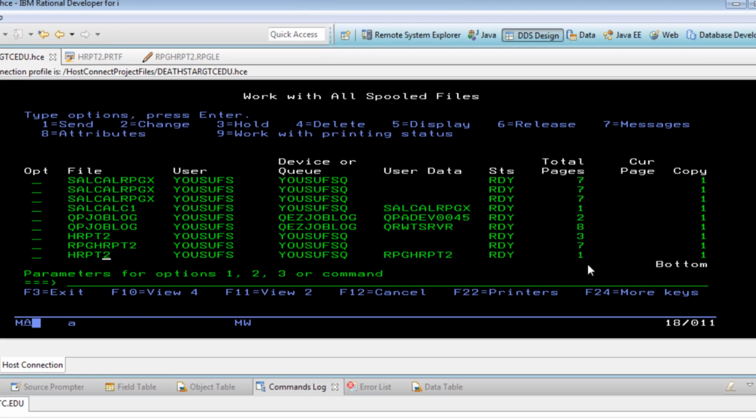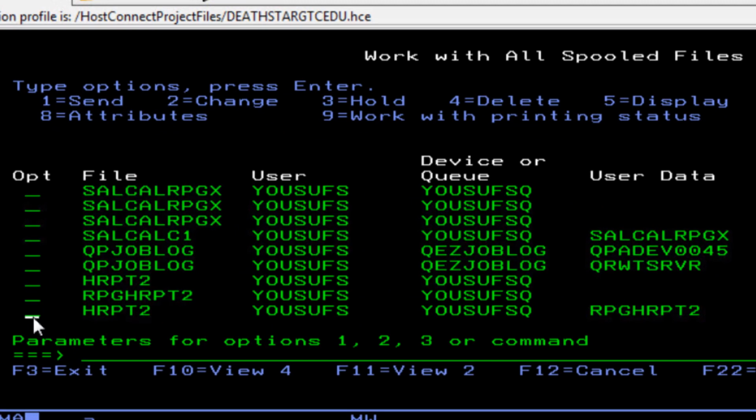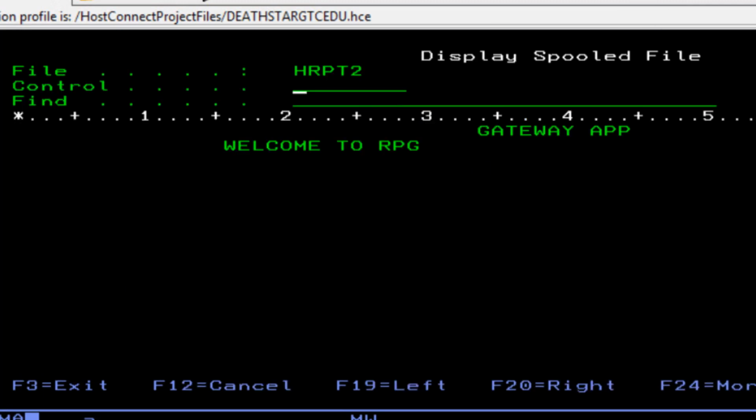The report has only one page, and there's a single copy of the report sitting in the memory. So I go to the report, and I press option 5 and press enter, which is for display. And now I am sitting behind the scene looking at the output.